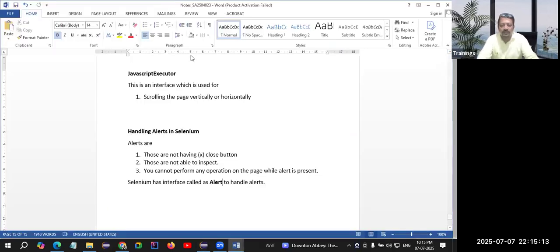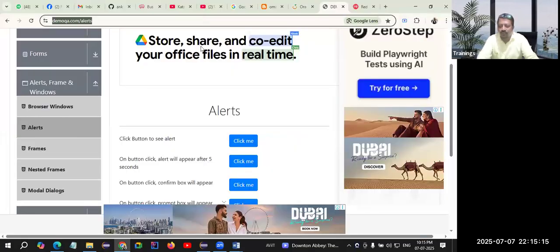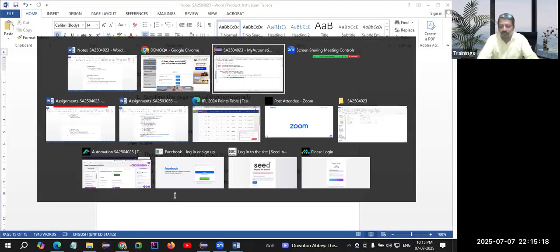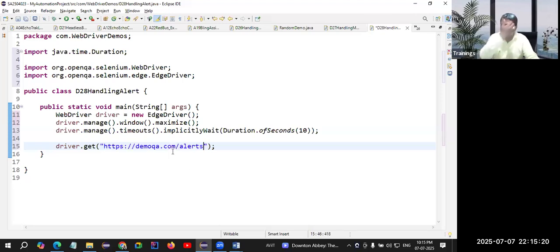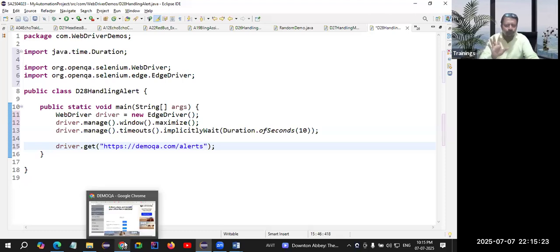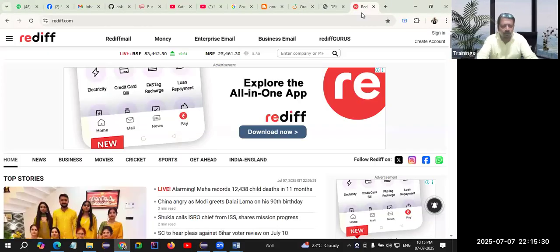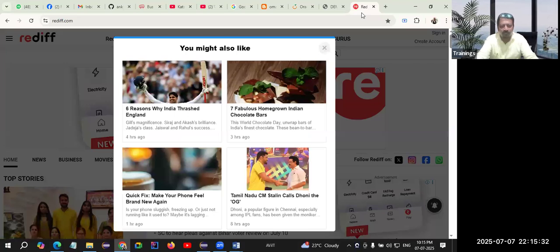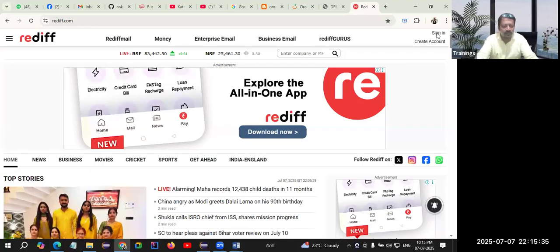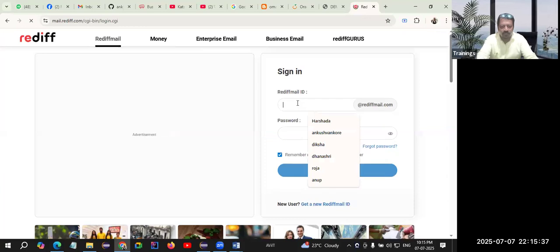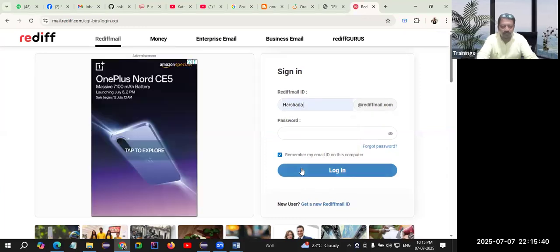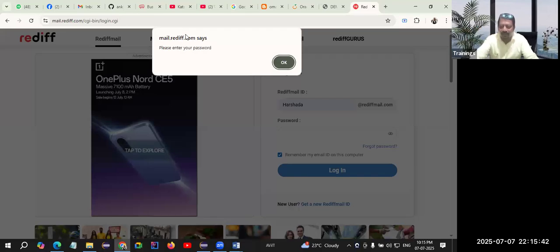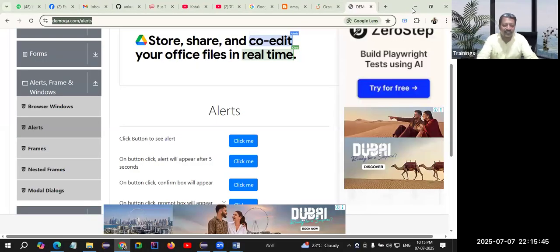So what is the website? Demotv.com. Purposely I have taken this example. Otherwise, the easiest example to explain is rediff.com. Take me to rediff.com. Here is the sign in button. Enter some username, don't enter a password, click on the login button. You will get an alert and you can handle it. But purposely, there are some tricks. That's why I'm taking this example.